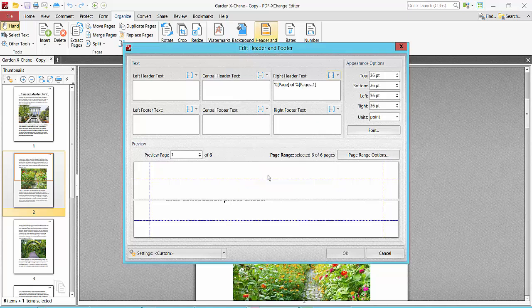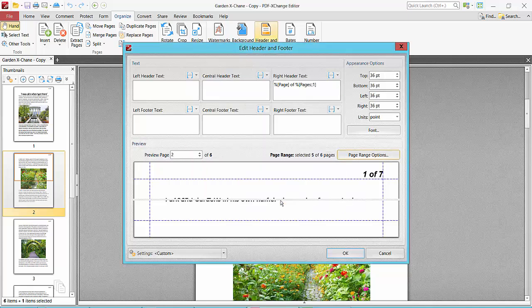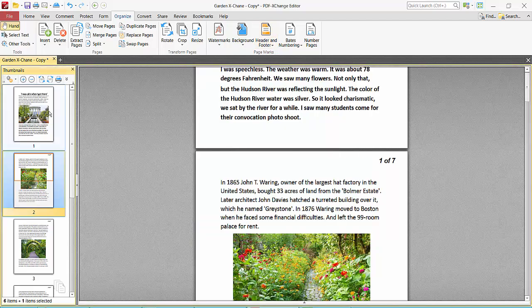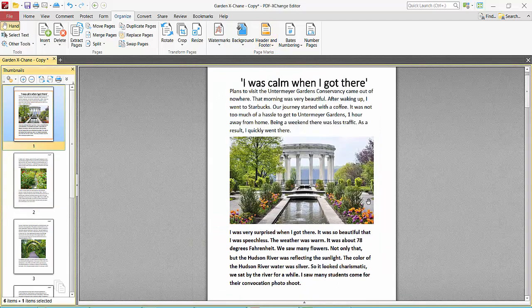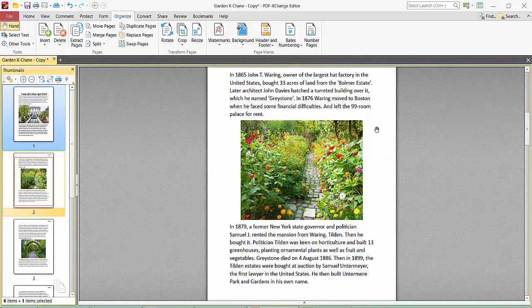Now select OK and see this and page range. I'll execute this page number first page. Now select OK and finally select OK. Close and see this first page number is not showing and it is showing for the second page numbering.